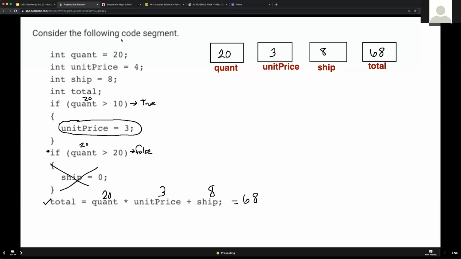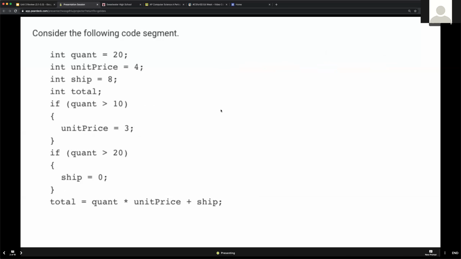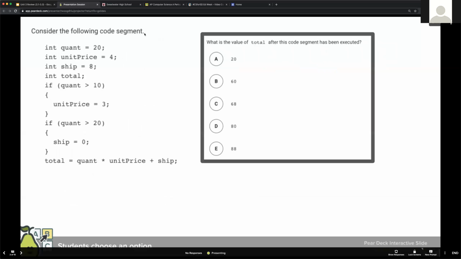So let me go ahead and clear this. And so you'll see the same code on this question. And what it's asking you is, what is the value of total after this code segment has been executed? So if you're paying attention, perhaps you remember what value I wrote inside of total. So at this point, you can go to your tab of the Pear Deck, and if you need to, you can trace through the code, but if you're paying attention, you might already know the answer. So go ahead, and once you know the answer, you can select either A, B, C, D, or E.